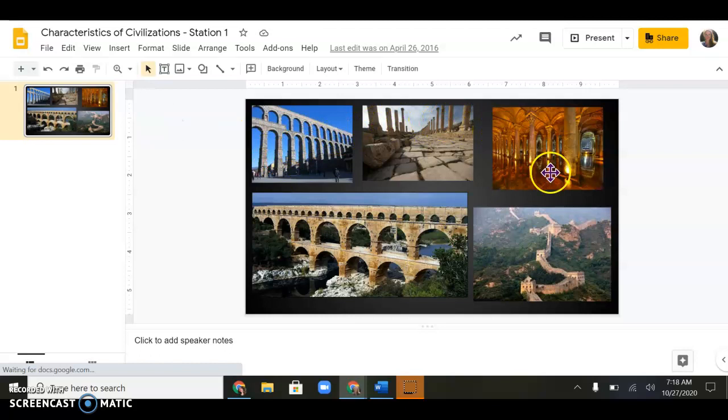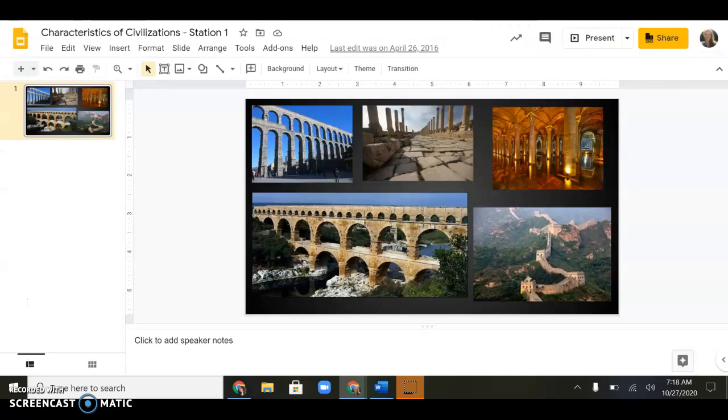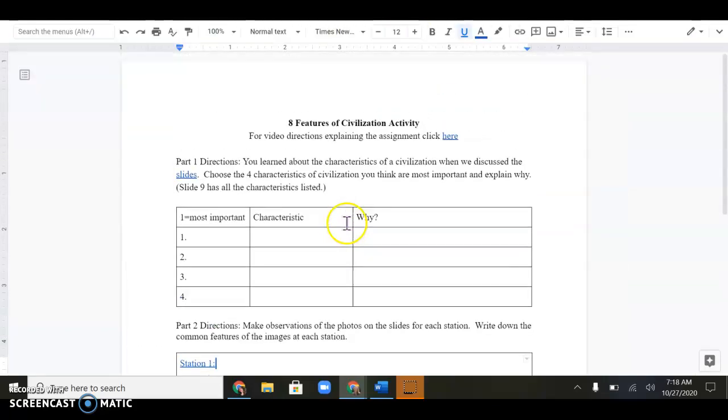So what are some common features that you see among these images? And then you would just type that here in the table. Okay, let me know if you have any questions about what to do.